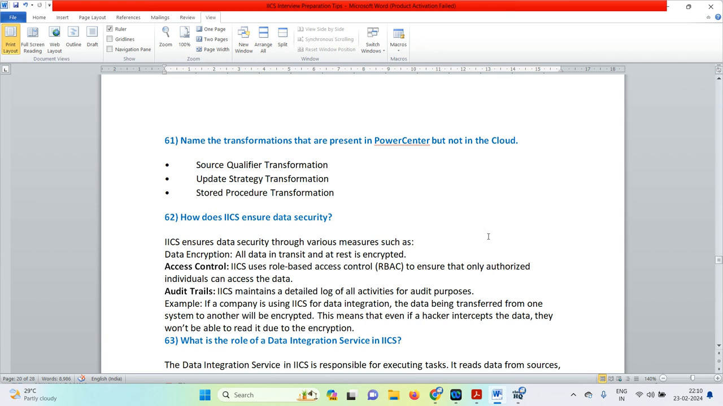Name the transformations that are present in PowerCenter but not in the cloud. They are source qualifier, update strategy, and stored procedure transformation. Source Qualifier transformation is not there. Update Strategy transformation is also not there in the cloud, and Stored Procedure transformation is not there. Only SQL transformation is there.